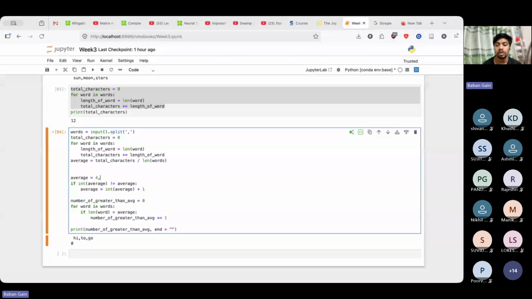Here I am comparing if int of average is not equal to average. So int of average is what? It is 4. And 4 is not equal to average, which is 4.1, right? So this is the condition which will be checked. 4 is not equal to 4.1, it is different, so this is true. So it will go inside this block.